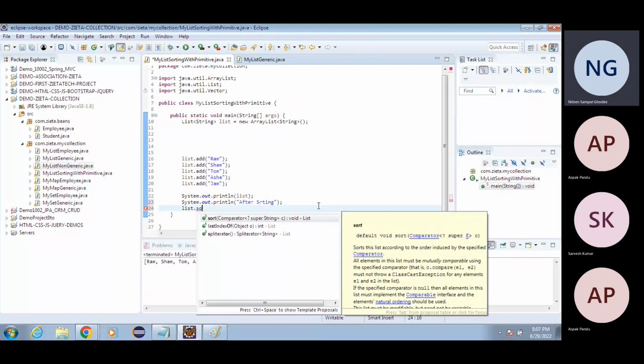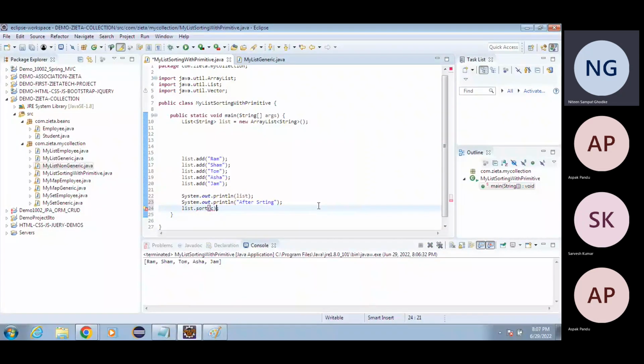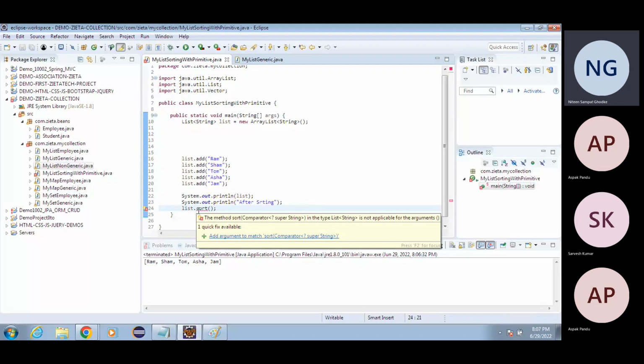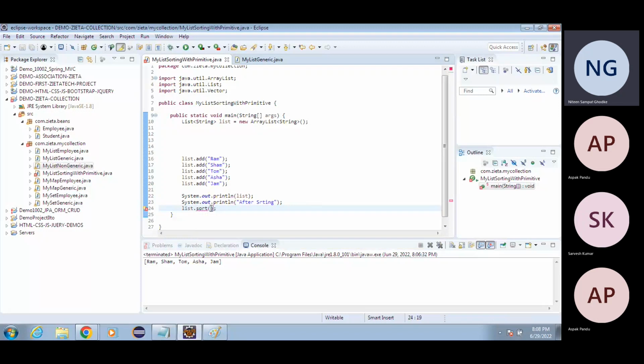So I am just trying to sort it. Okay, like this one, sort. But it is a list, the method list dot sort. Exactly here, we have applied list dot sort, but it is not applicable to the type here. So it is specifying which type of data we have added over here.